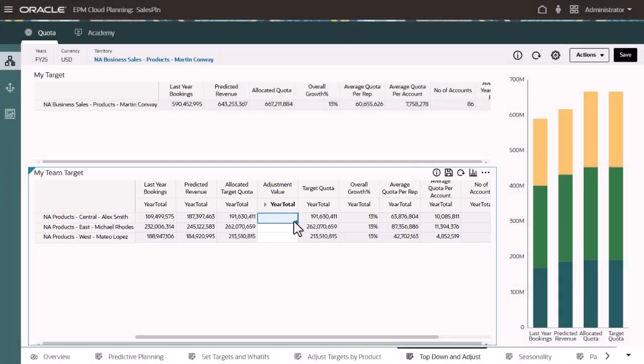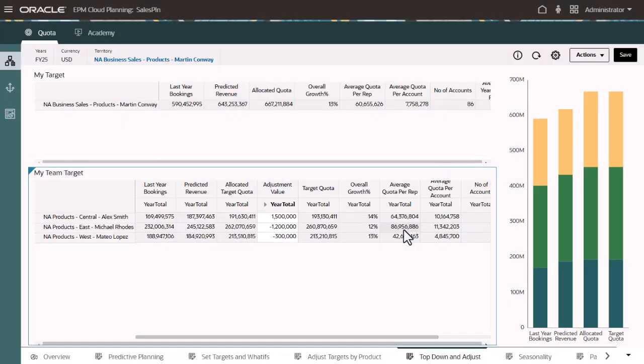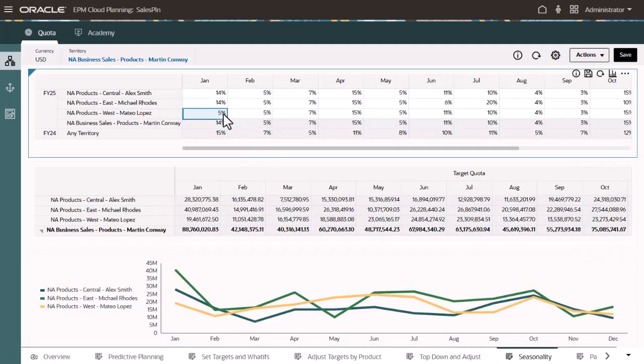regions. I'll adjust the regional sales quota. We plan to have a new sales rep in the central region, so I will increase the quota. Then, I'll adjust the other regions so that the total quota remains the same. I can plan for expected seasonal impact to the sales quota. I'll make adjustments to the plan.